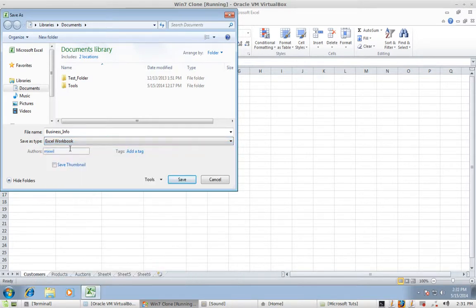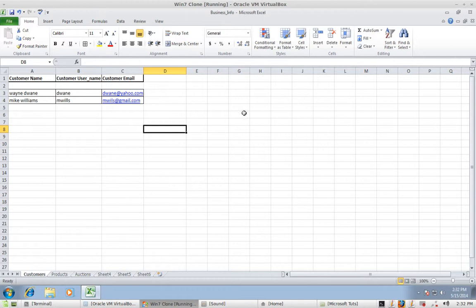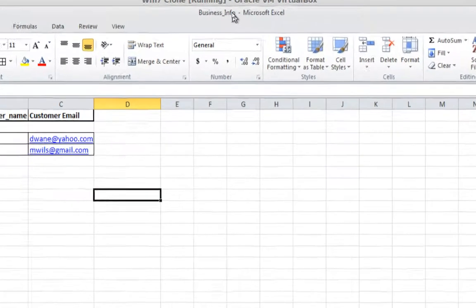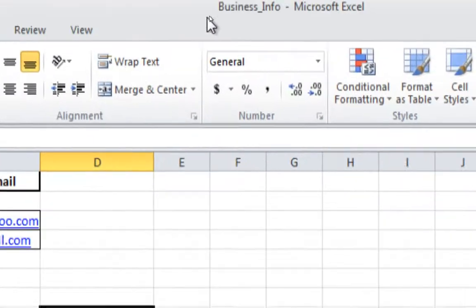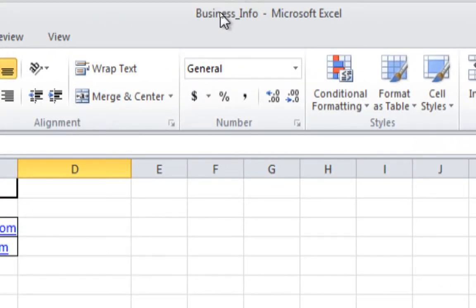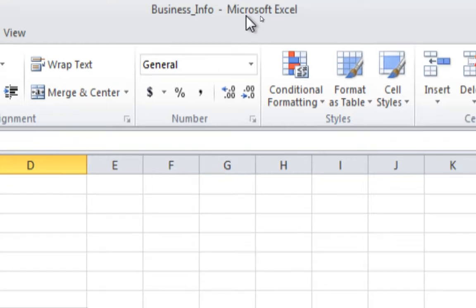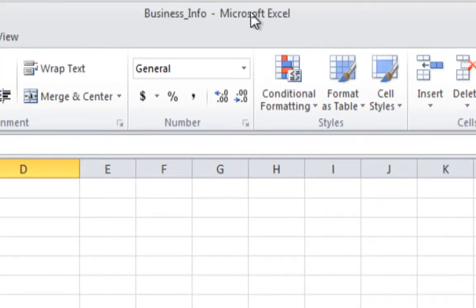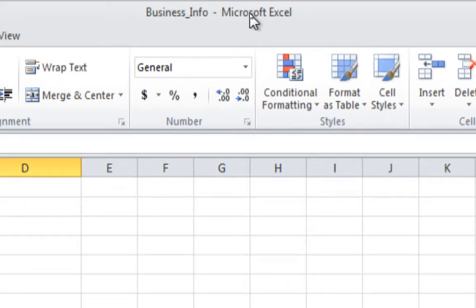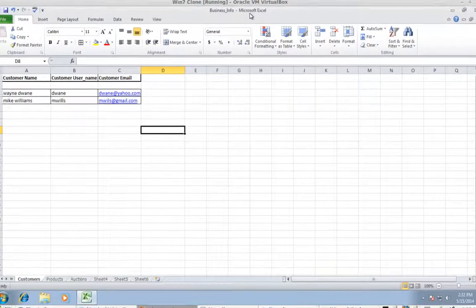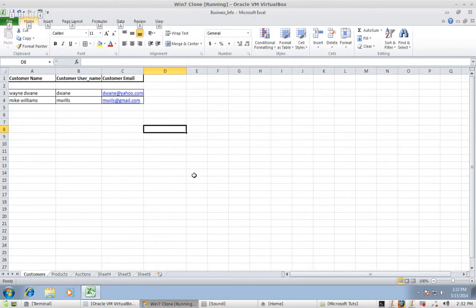Alright, but it's up to you. The author is me, that's my name, and then you can just go ahead and click Save. And if you look up at the top in the title bar, there's our name for this worksheet. It's Business Info. It's a Microsoft Excel worksheet. So let's zoom out of there. And there you go.